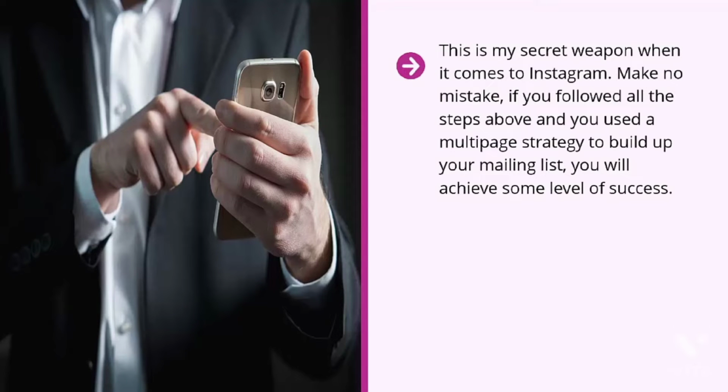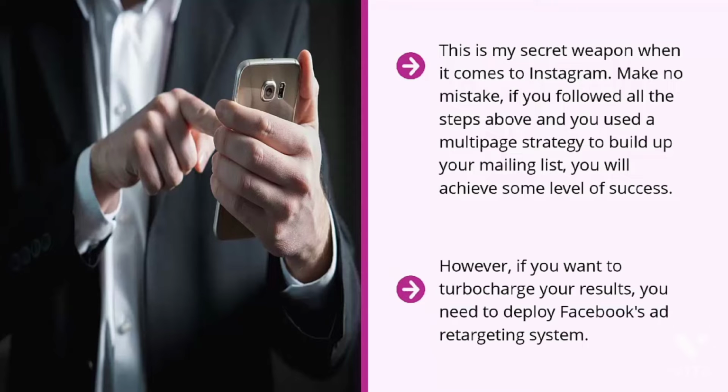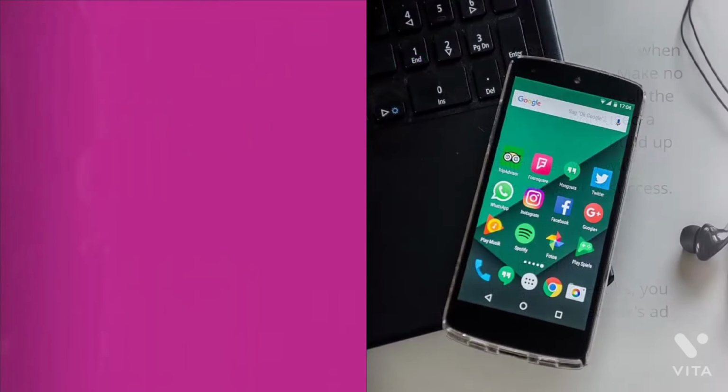This is my secret weapon when it comes to Instagram. Make no mistake, if you followed all the steps above and you used a multi-page strategy to build up your mailing list, you will achieve some level of success. However, if you want to turbocharge your results, you need to deploy Facebook's ad retargeting system.